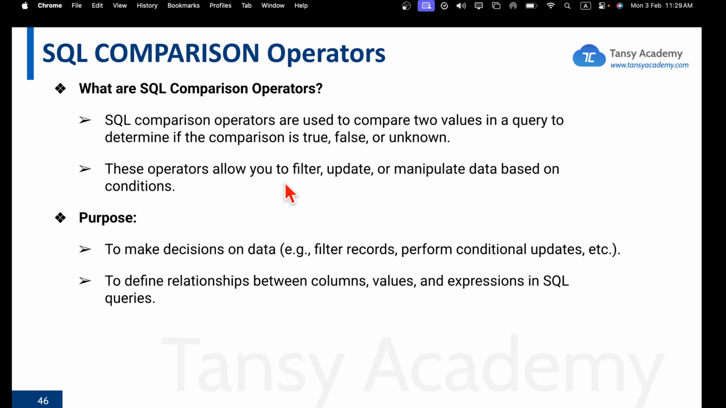These operators allow you to filter, update, or manipulate data based on conditions. Purpose: to make decisions on data. Example, I want to filter records. If I do select star from employees, I get all the employees. But if I say select star from employee where salary is greater than 50,000, that means I'll get the employees whose salary is greater than 50,000. Let's say if I have an employee with a salary of 25,000, this employee will not be displayed in my result set. They also define the relationship between columns, values, and expressions in SQL queries.